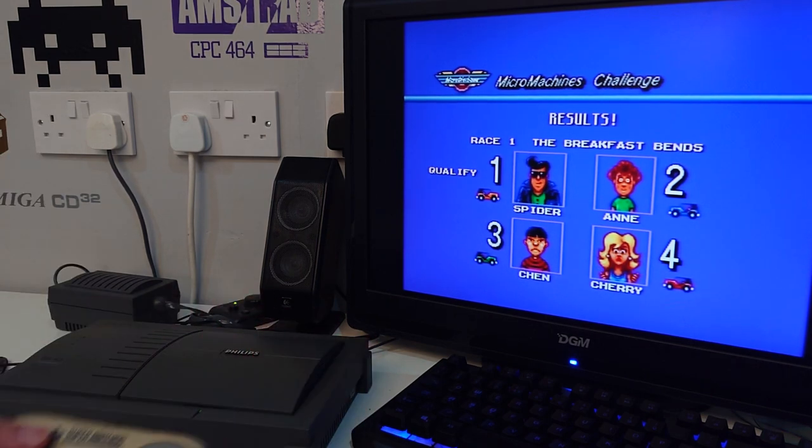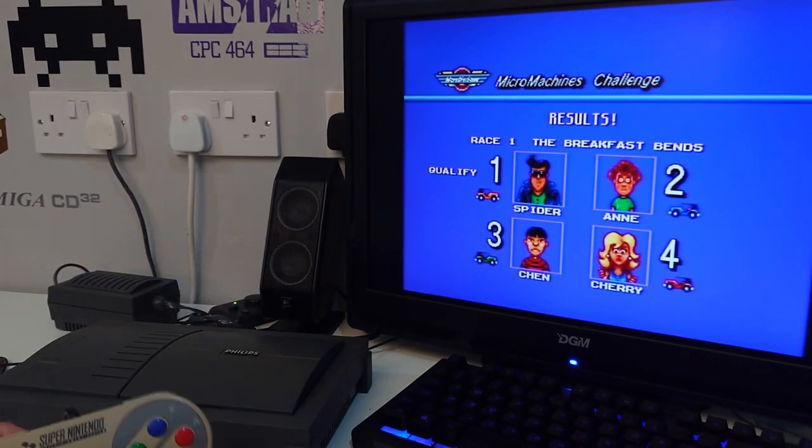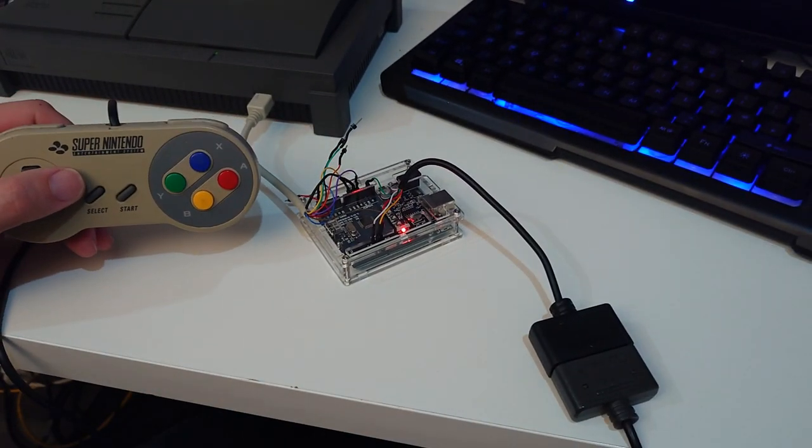Right, well that's it for this video. We have our SNES to CDI converter working using our Arduino Uno.